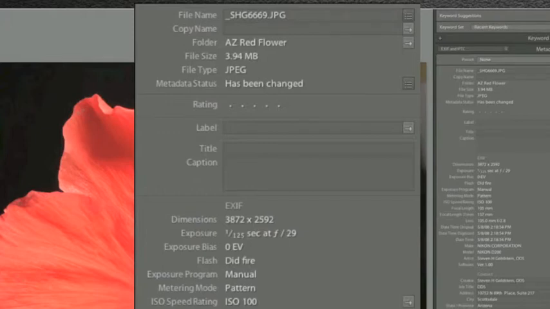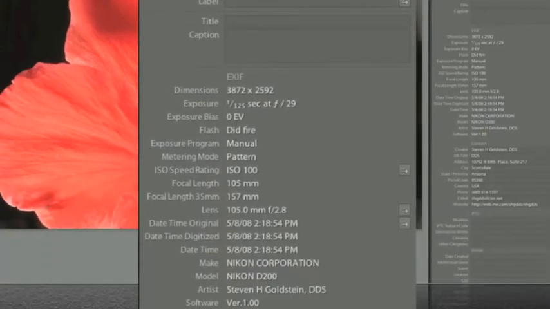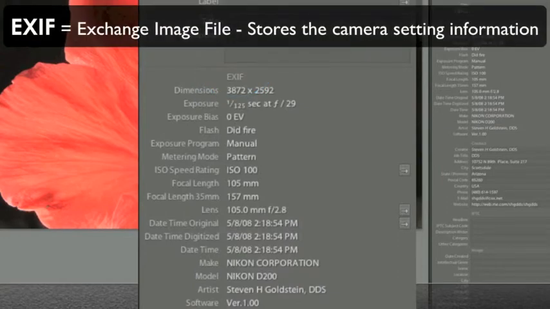And then if you look below, the metadata contains the EXIF data, which are the settings that the camera was set on. And it tells us the pixel dimensions. It'll tell us the exposure was 1/125th of a second at f/29. The flash fired. It tells us the metering mode, etc., etc. Another very important feature of the metadata is the time the image was captured. So here it tells us on 5/8/08 at 2:18 and 54 seconds, the image was taken.